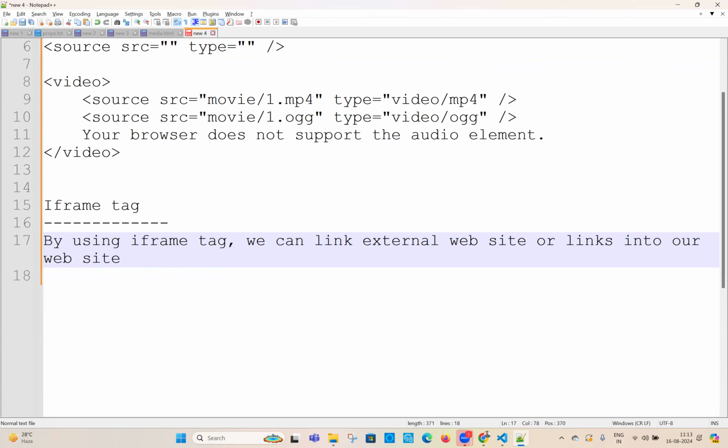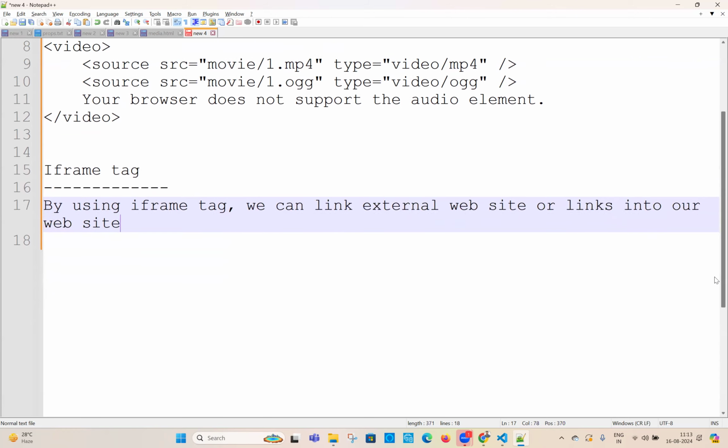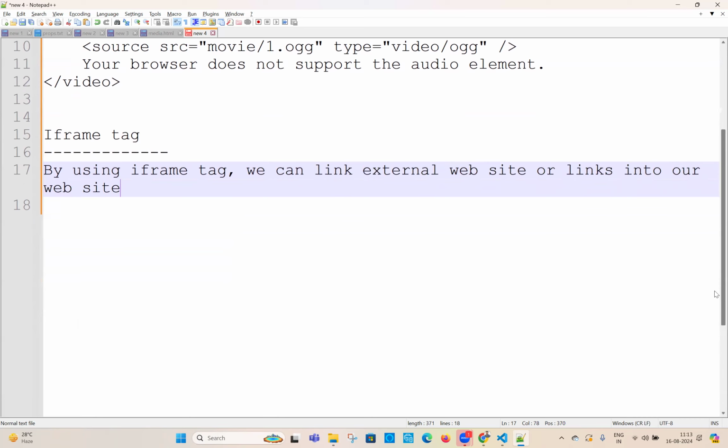What is the concept of this? Everybody needs to understand about this tag. It is the most important tag, the iframe. Sometimes I want to link a YouTube video into my website. How can I link a YouTube video into my website? I want to link Google Map into my website. How do I link Google Map into my website?